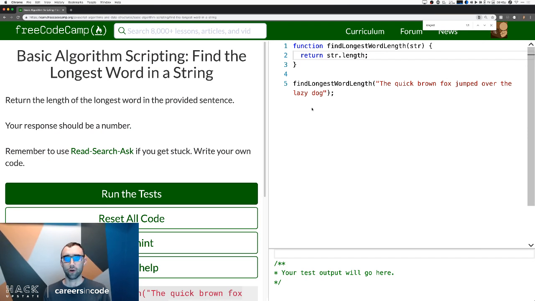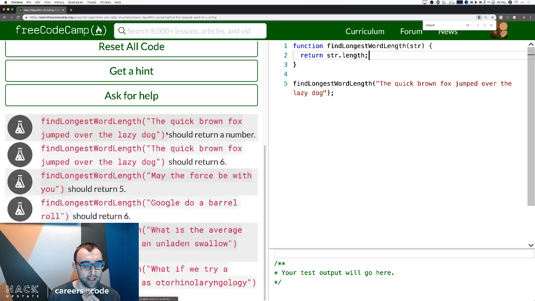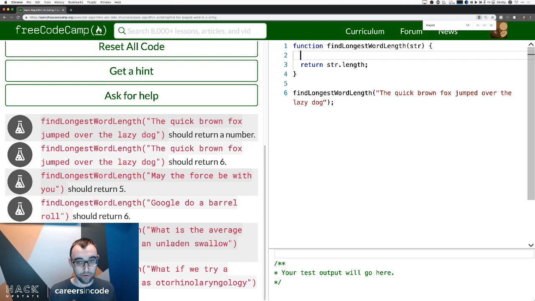All right, so we have a request to find the longest word in a string. This is also in the basic algorithm section. Obviously, we're going to use a loop because we need to loop over each of the words in the string. But how do we loop over something that's a string? What are we looping over? We need to split up that string so that we can look at each individual word in the string. And in order to do that, we're going to use split.